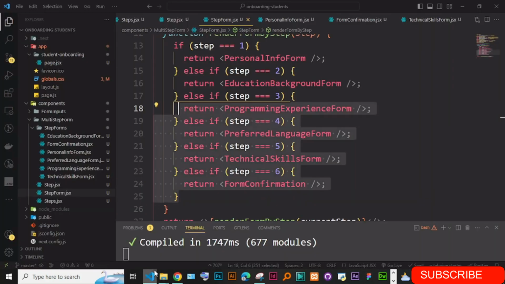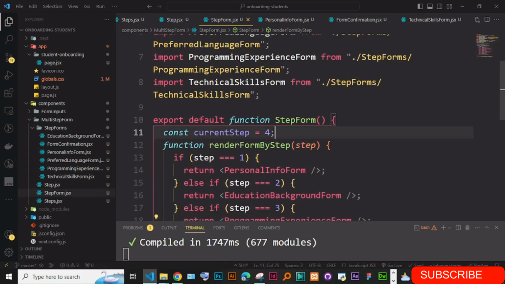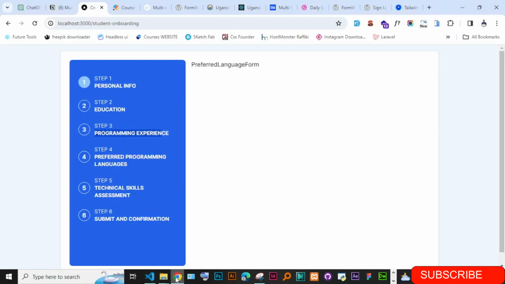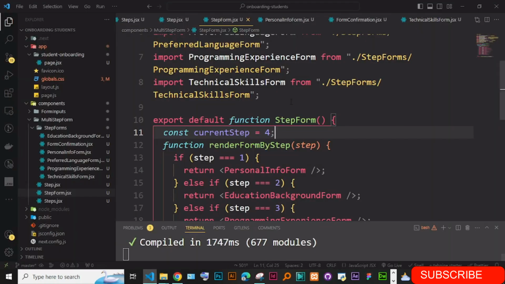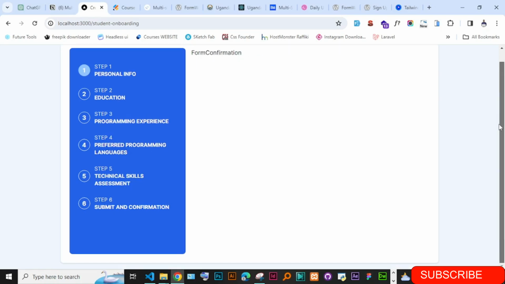So you just go and change, like for instance 6, we put here we have 4. On 4, you see we have preferred language, which is this. And then if we say for instance 6, okay, you can see that we have the form confirmation. Okay, so this is great. This is great.